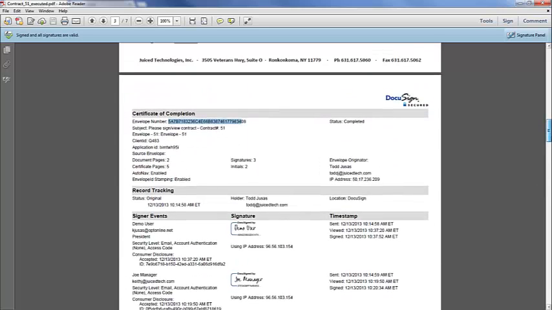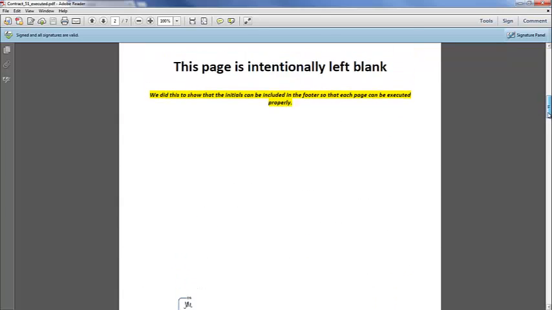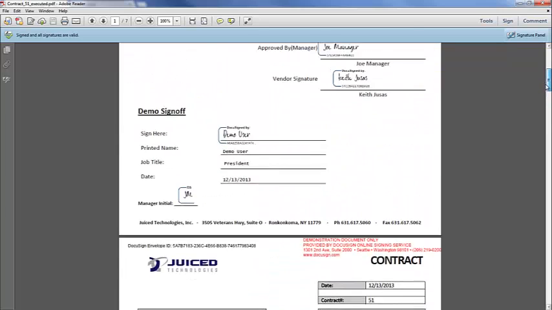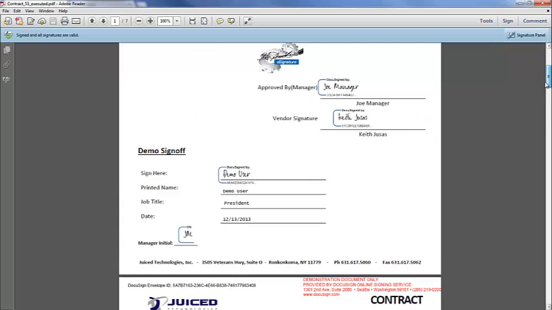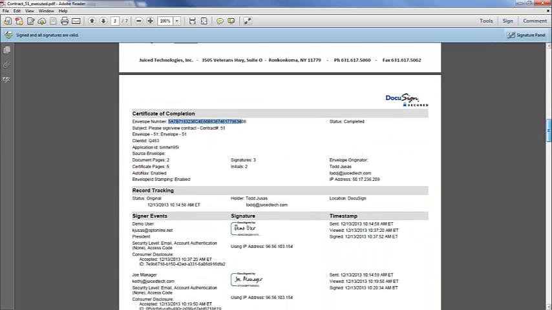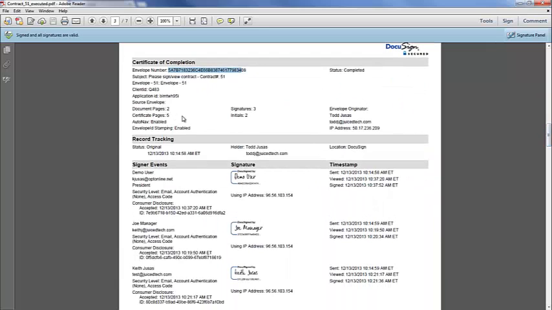We also offer the ability to store this document separately in QuickBase. So if you wanted the document itself with the signatures in one file attachment field, and you wanted the certificate of completion in a separate file attachment field, we offer that option as well.